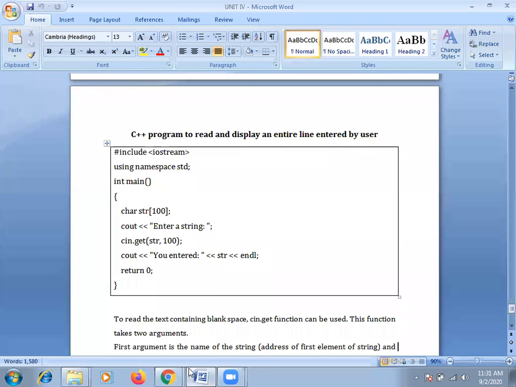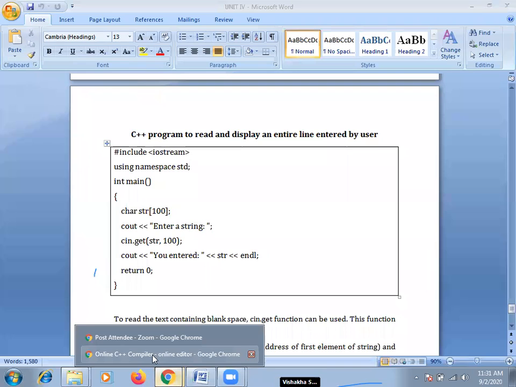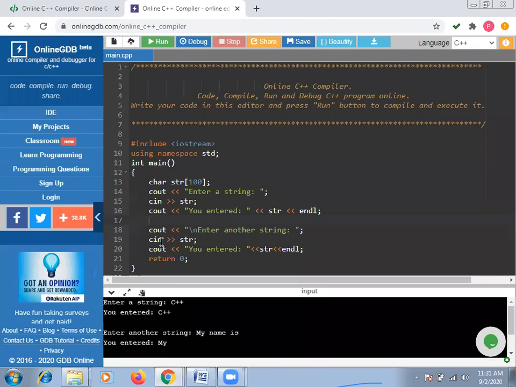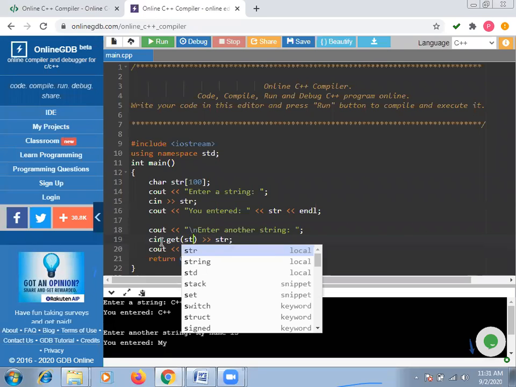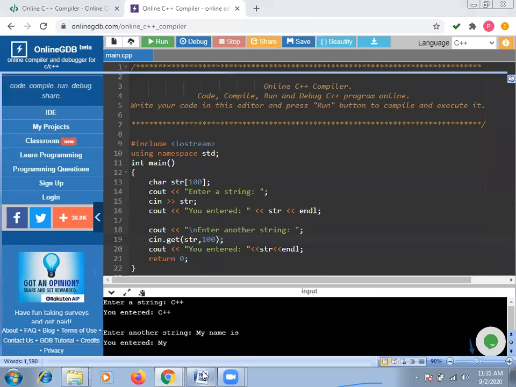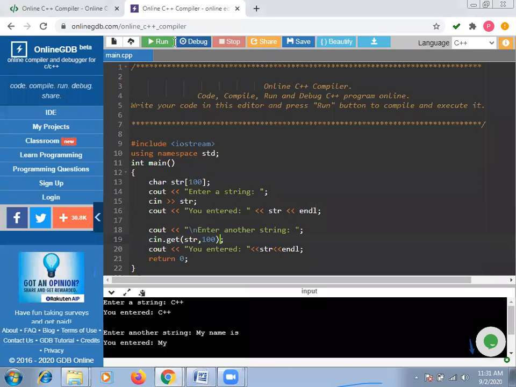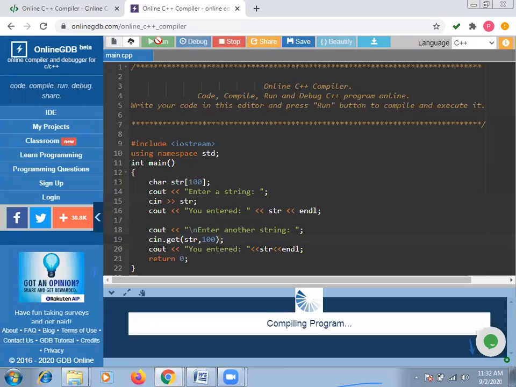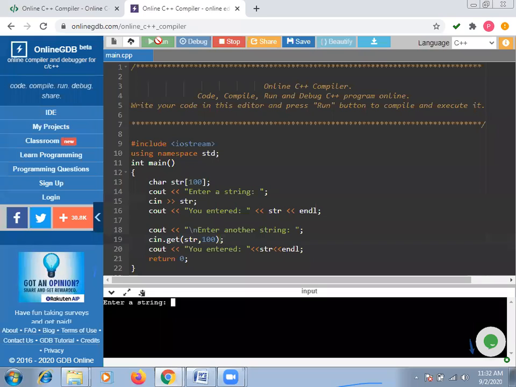So in the same program I will make a correction. Instead of cin, I will write cin.get, and in brackets I will write str comma 100. Now I am going to run this program. See here what happens. It will ask to enter a string. Now I will show you the difference.